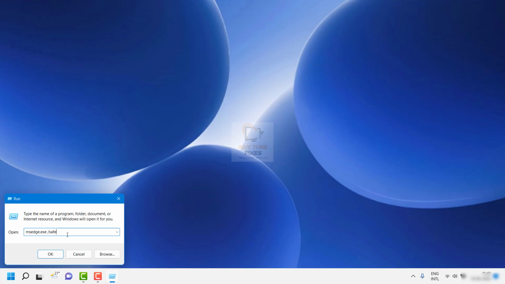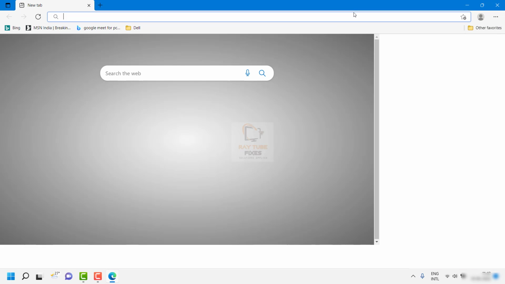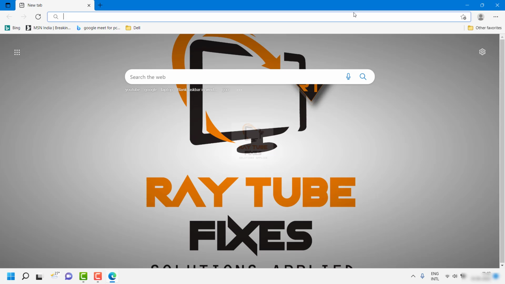In the Run window, type msedge.exe space /safe and click on OK. What this will do is open Microsoft Edge in application safe mode, which means that all the third-party applications associated with Microsoft Edge would be disabled.